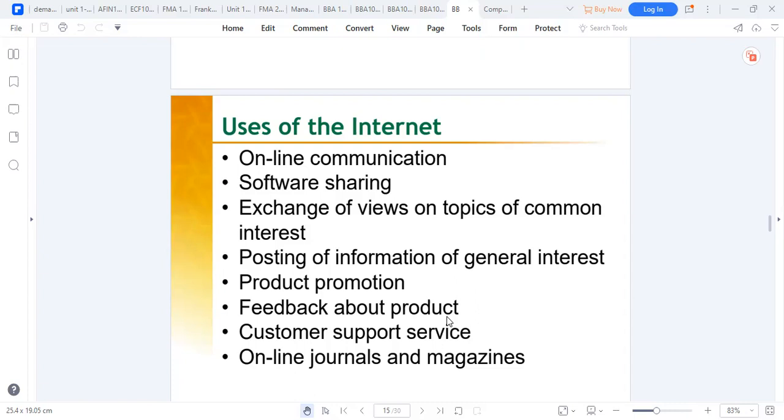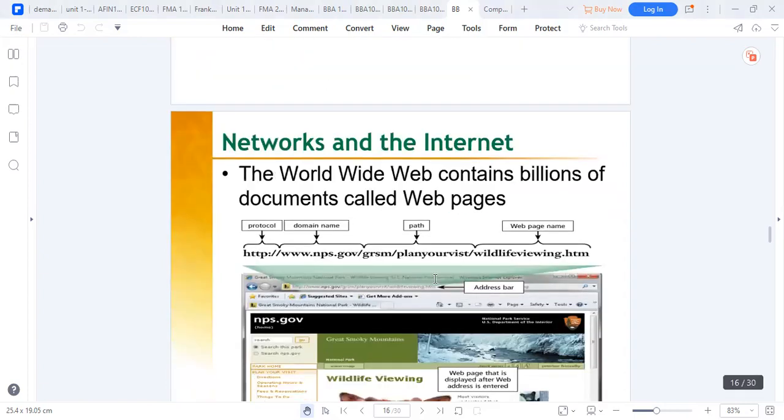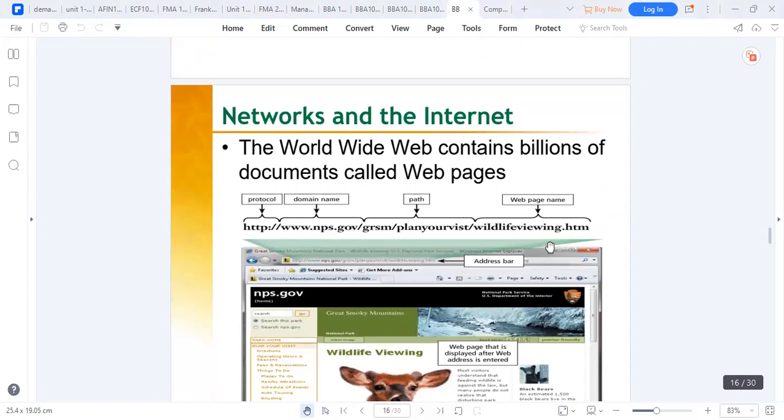The internet is also important because we can access information through journals and magazines as a host of research. Internet is very important. So this is on the aspect when we could be asked to explain the importance of the internet. Now, we have what we call the World Wide Web, WWW, which contains billions and billions of documents that we call web pages.